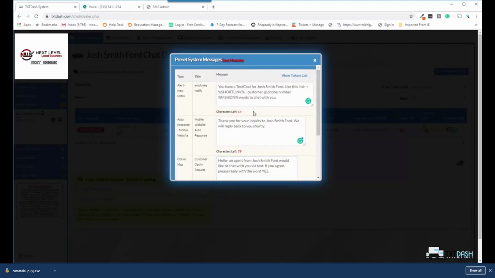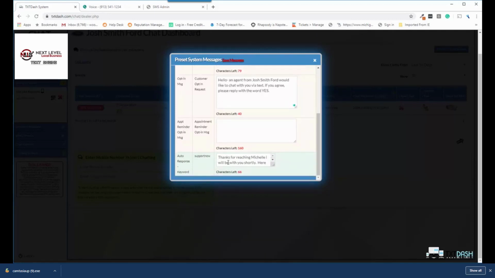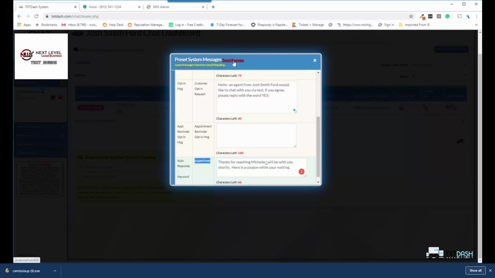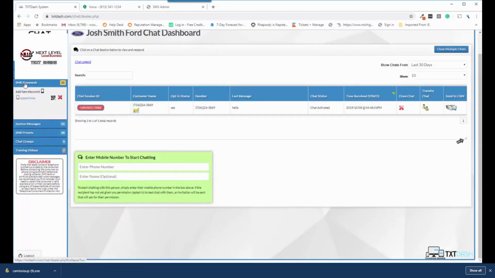And always be cognizant of the characters left in these auto replies. Next is the appointment reminder message. In the system, you can have appointments that go out. This will be explained in another video on the additional features. And if you need to edit the content of any keyword responses, you can do that here as well. It'll show the keyword right here. To save, click on Save Messages. And now all of our SMS keywords are saved.